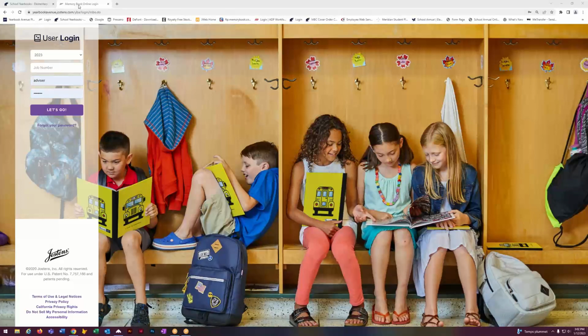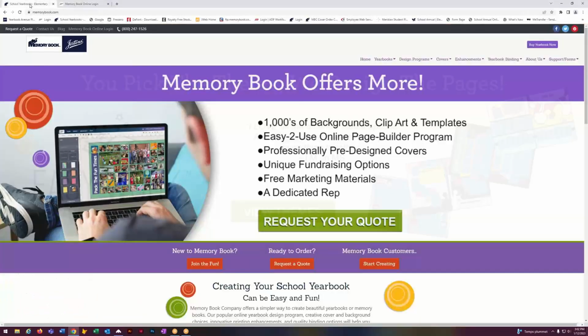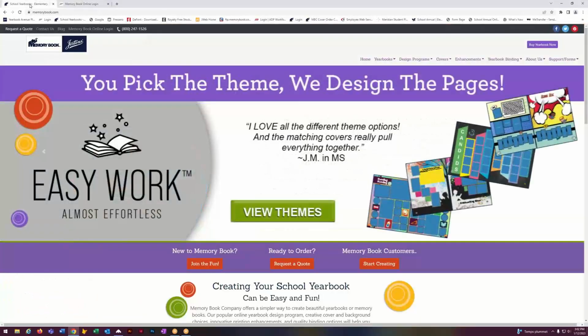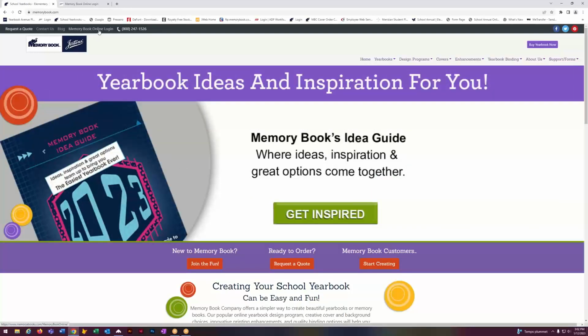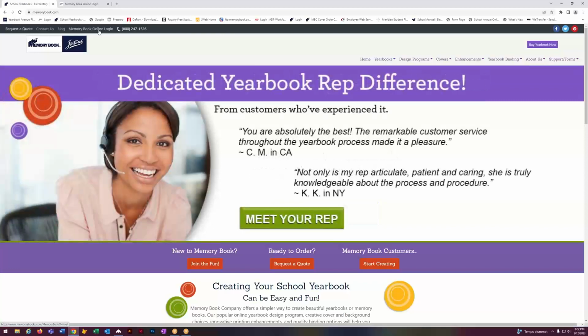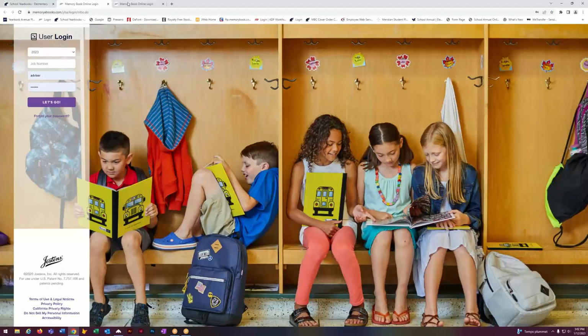Okay, so to get to our login screen, you can either use the link that gets emailed to you, or you can come here to our company website, memorybook.com, and click on the MemoryBook login link. I've got it open. You'll need to use the job number, and then your username and password. I have it saved in my Chrome internet browser.